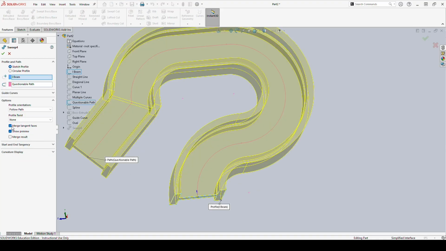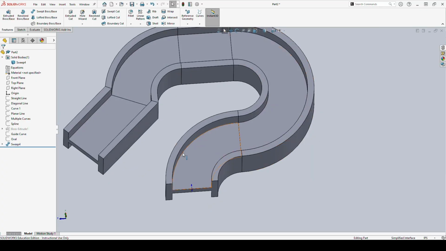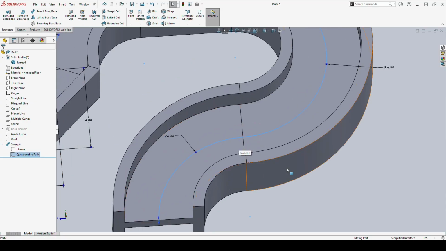Not anything that's going to be game-changing for you most likely, but something that you can do to make a few less lines within your part.